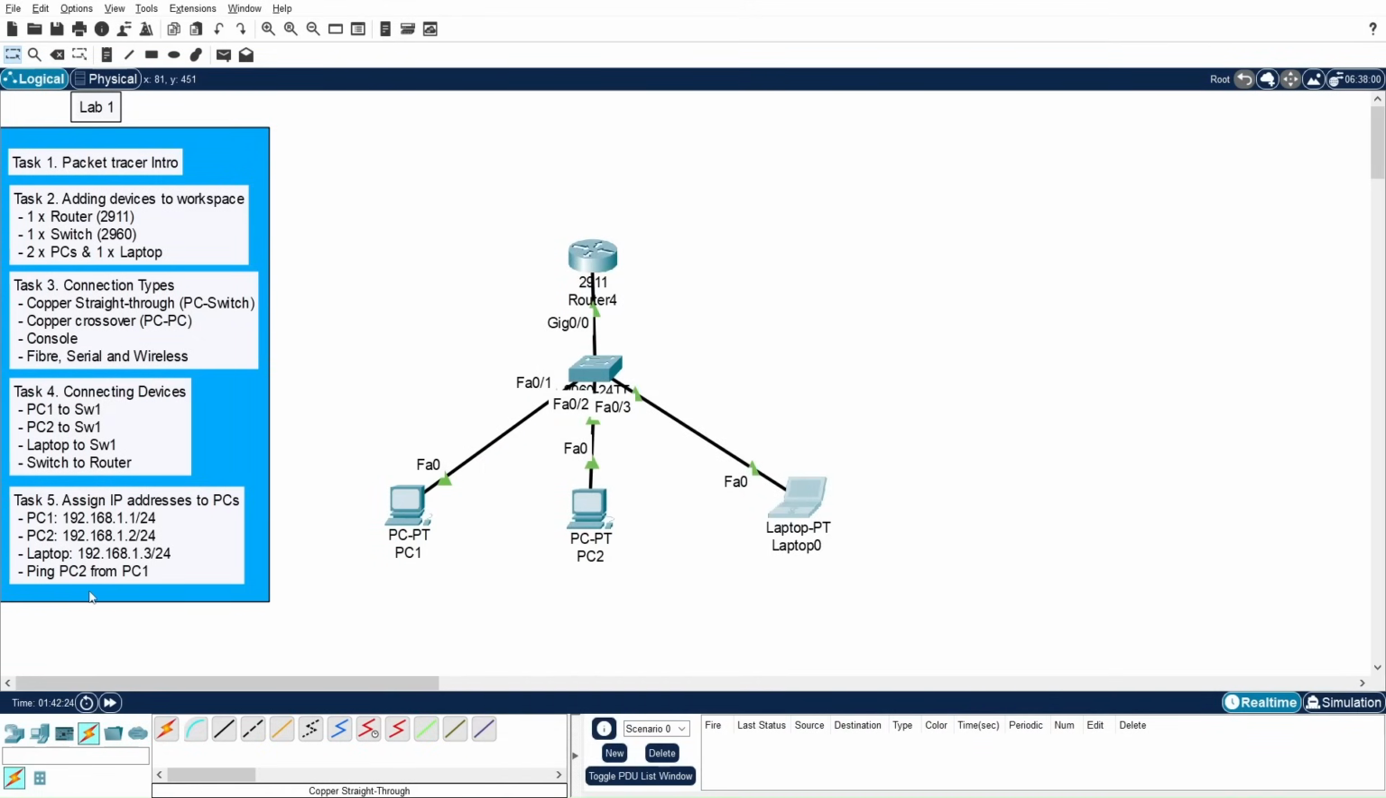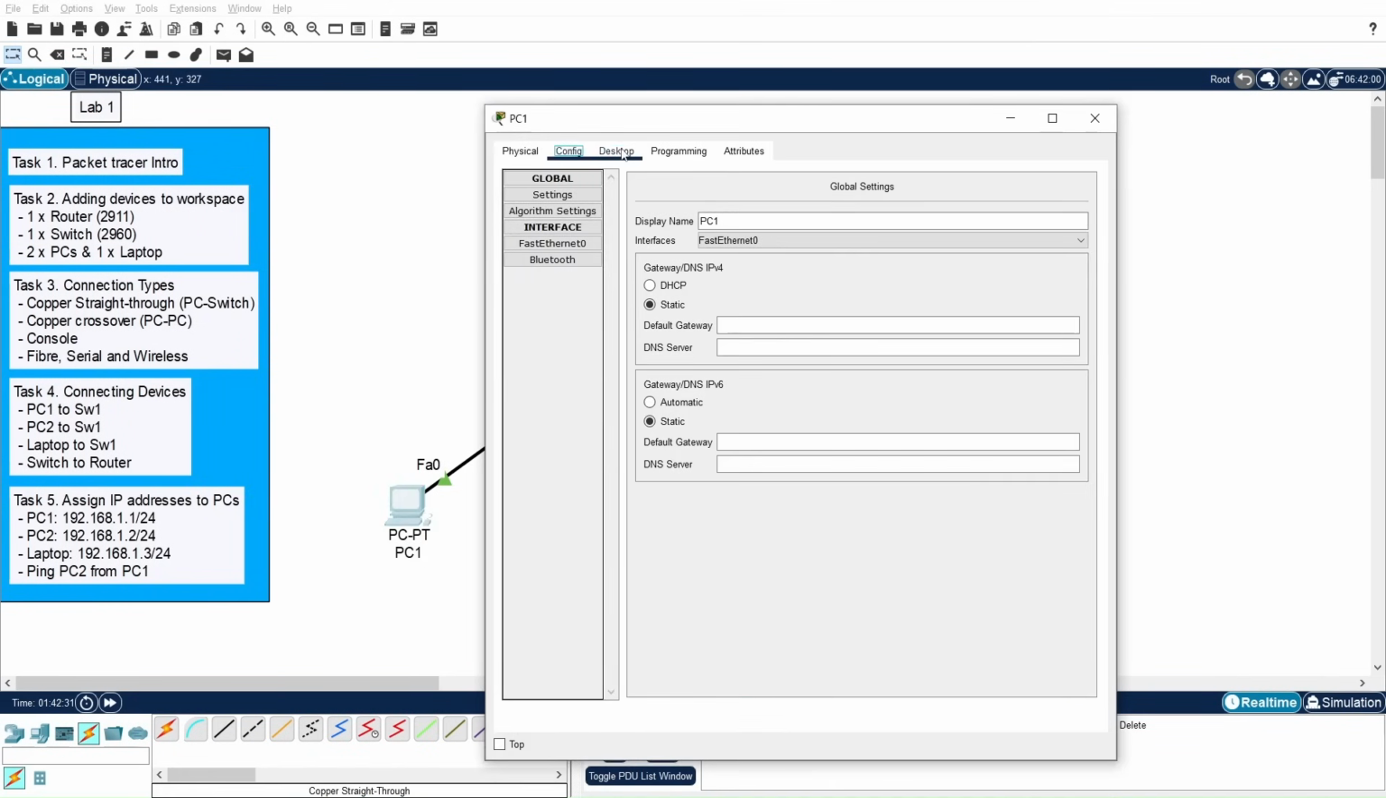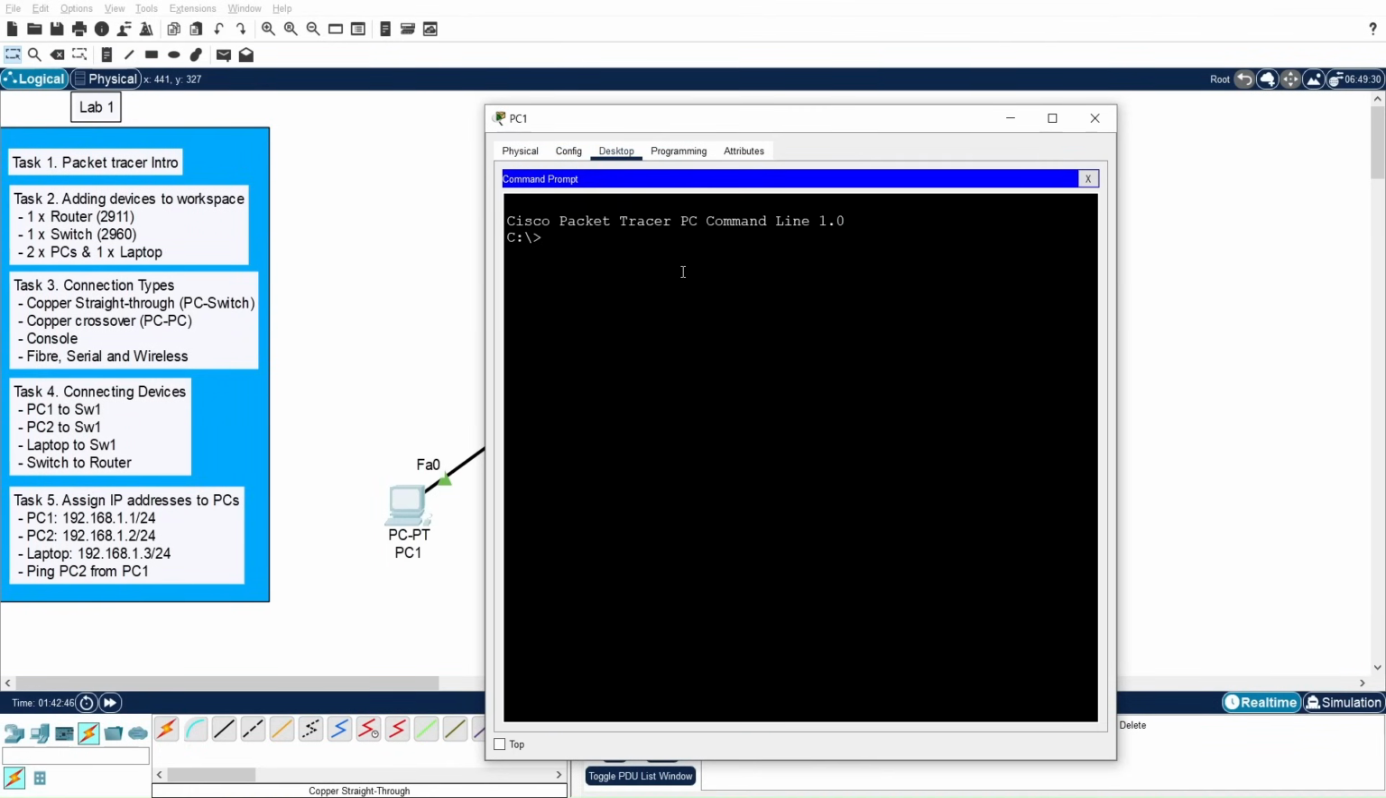And the last task is to ping PC2 from PC1. So I will go to PC1 configuration dialog box again. I will go to the desktop, and here we have different icons, different configuration items available to us. Since I want to ping, I will go to the command prompt. This is the same as the CMD inside our Windows PC and laptops. And I will type ping 192.168.1.2. PC2 IP is 1.2.